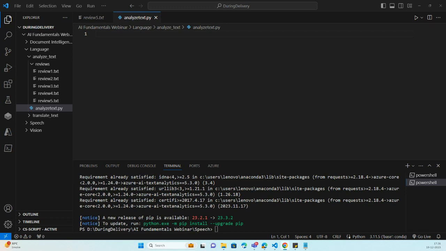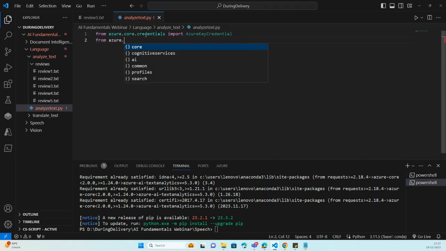So guys, the first thing that I will do over here is make some necessary imports. I will import the necessary classes for working with Azure's Text Analytics API. Let me import the necessary classes over here. One more line to go, and after that my import will be complete.